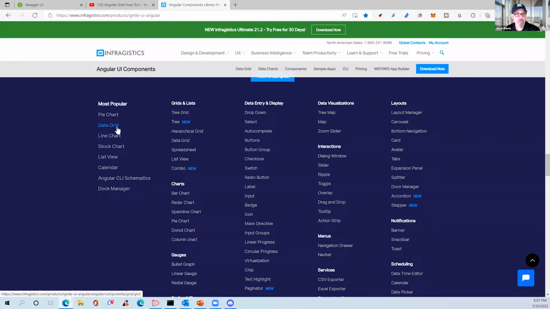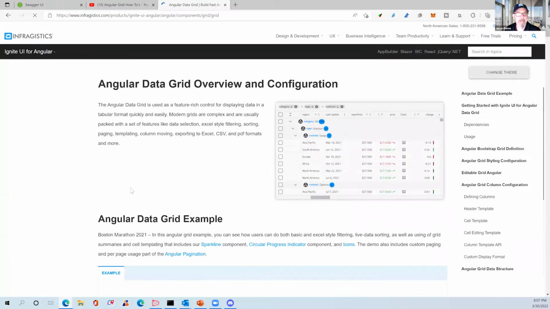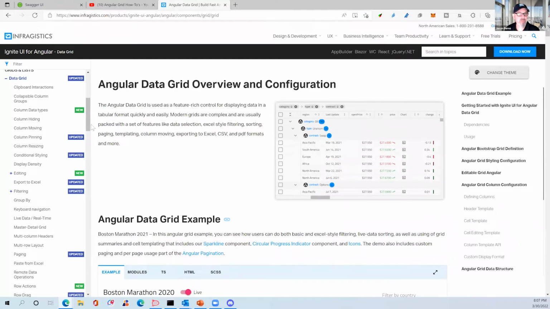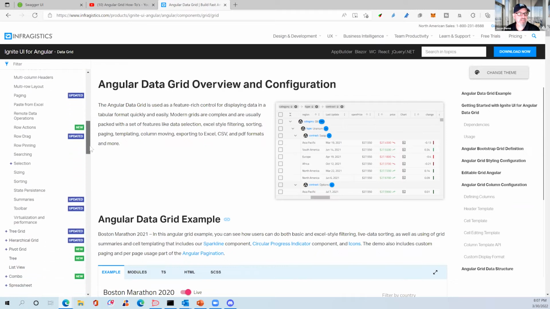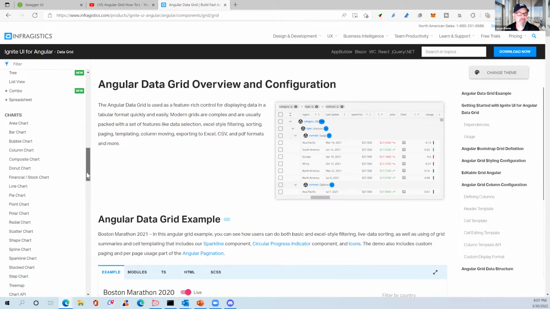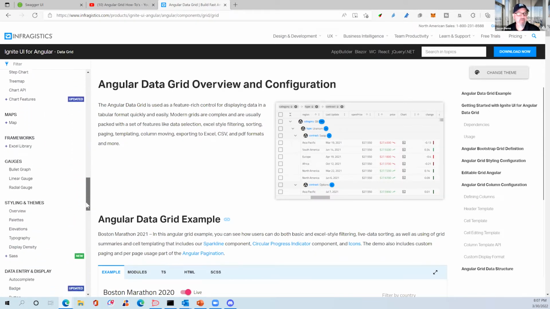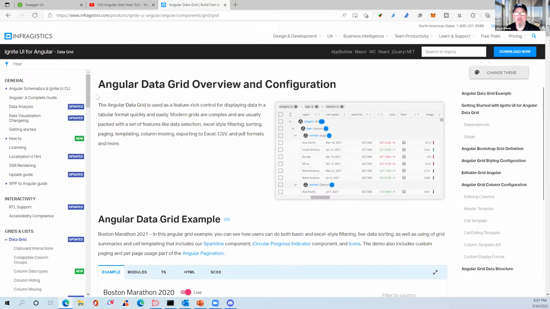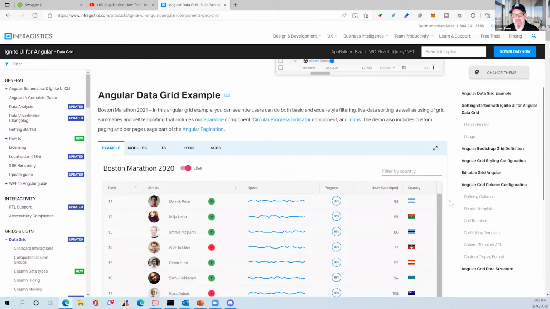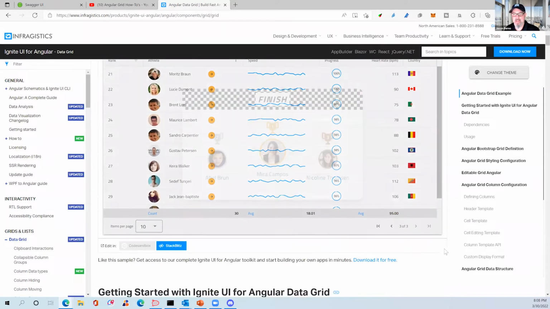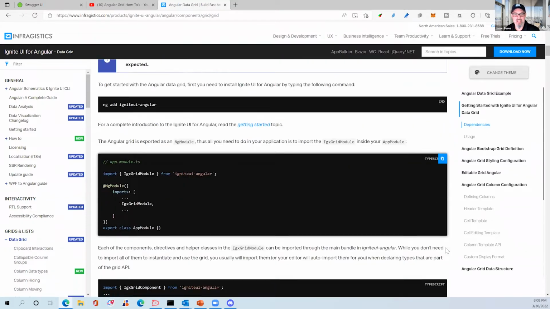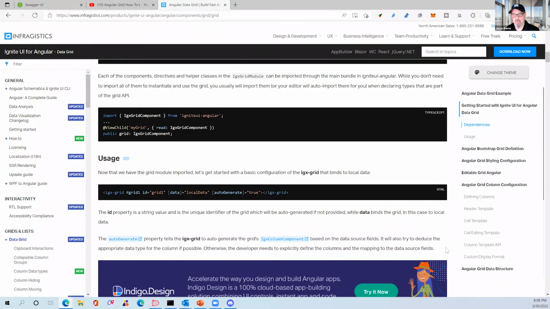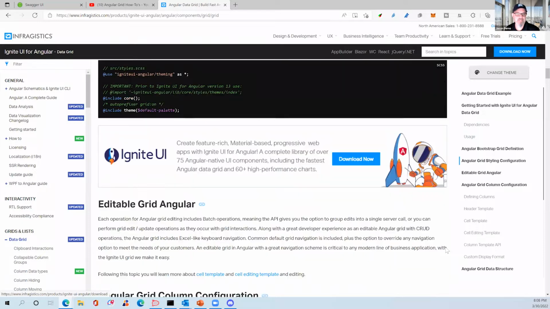Now, if I just click on one of these, like the data grid, then we jump into the sample browser. From here, you can see all the samples and all of the components. The way we've done this is pretty cool: the samples and docs are the same thing. So you can see that you've got samples running, and then there's some documentation on how to actually use it and implement it. And then you continue to use it.